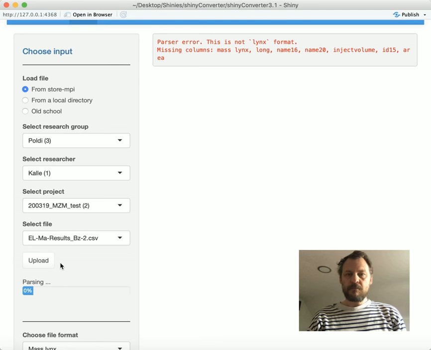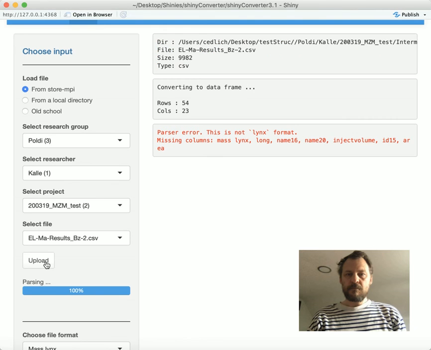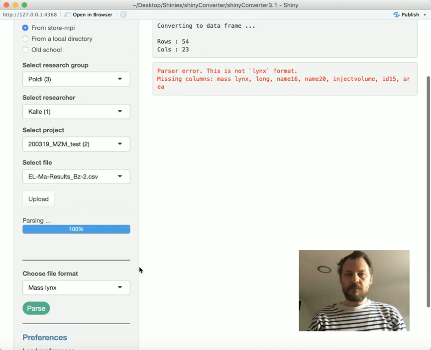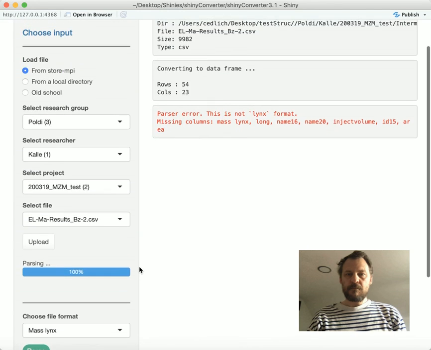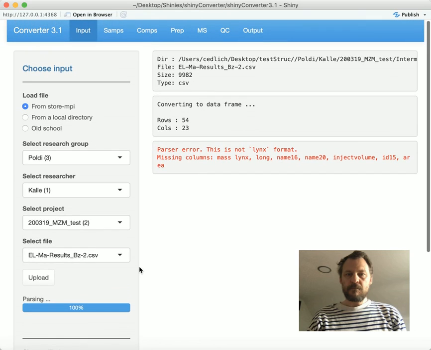And then you press upload, which does uploading in a clever way. So it will also work with a slow VPN connection, like I've got. And then you can go ahead and parse it if you select the right format. What I really wanted to show you here is how you do this step, the loading. It's the same for the processor as it is for the converter. And I hope it's going to be a real time saver for you.